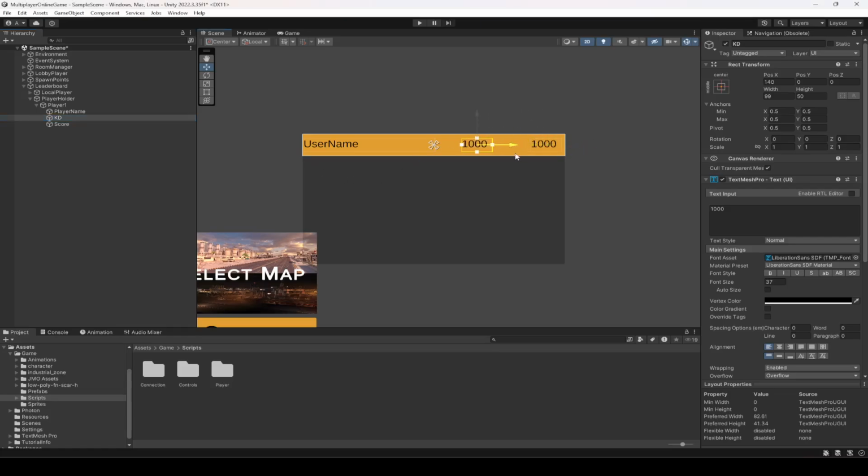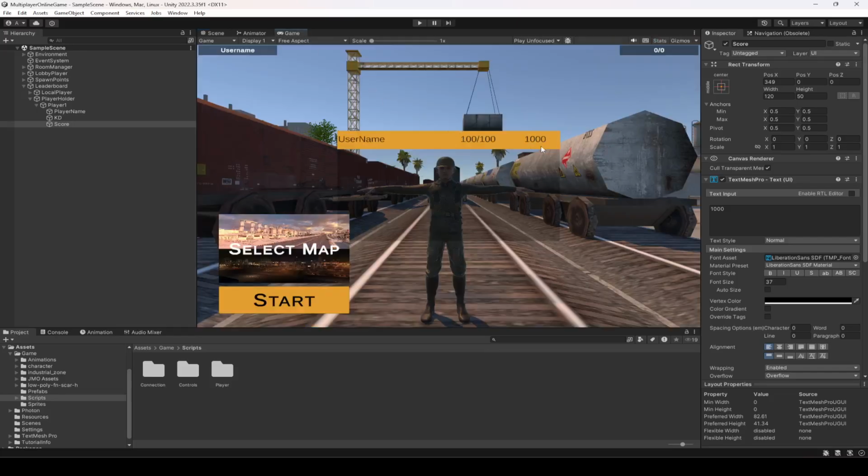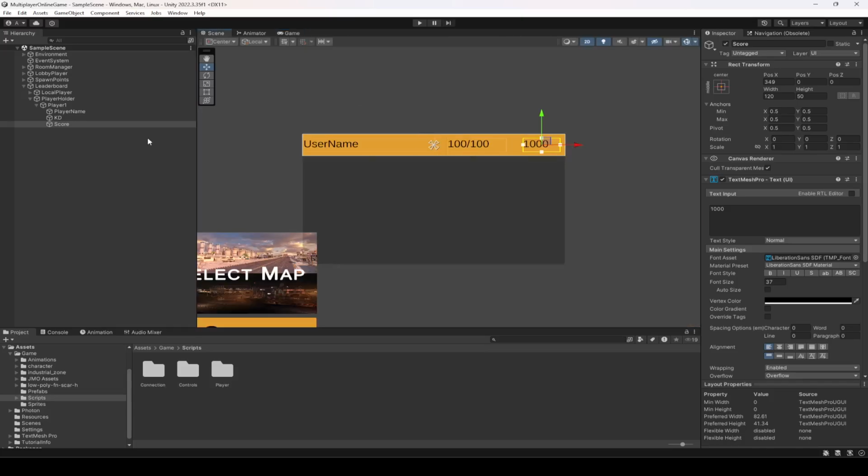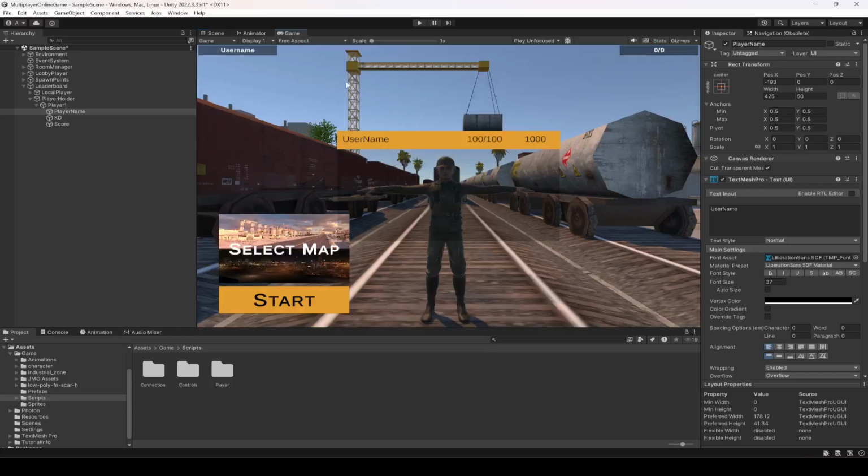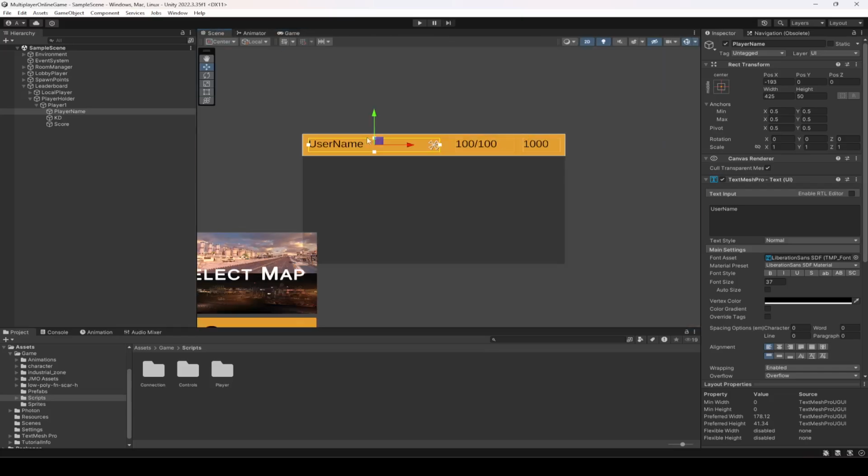And select the KD, move it right here, change the width to 190 and the KD, let's just make it 100 by 100. Okay, you can select the score and change its width to 120, for example. That's it. Okay, select KD, move it a little bit right here. Select the username, move it right here. That's it. Okay, it looks good now.